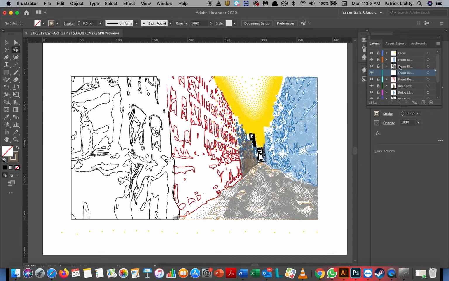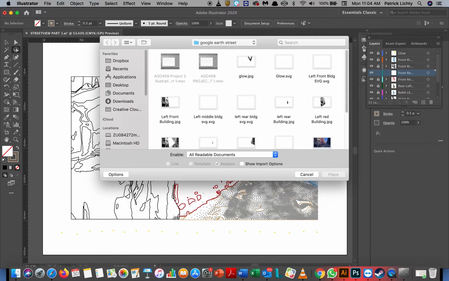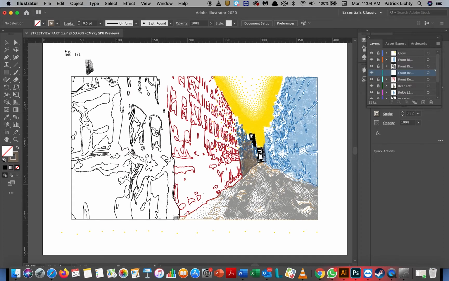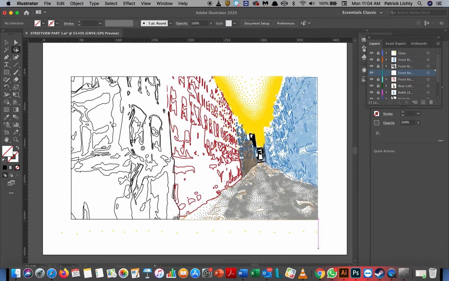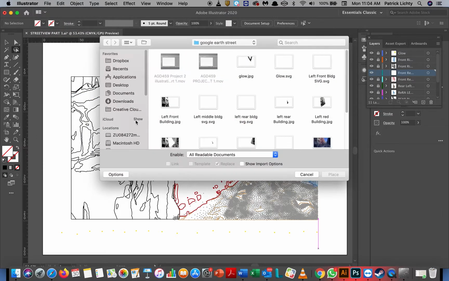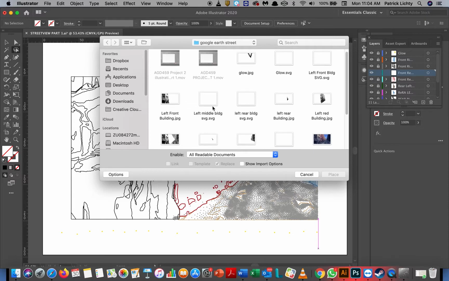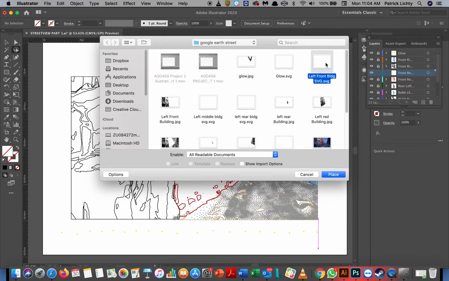SVG. Bring that in. As you can kind of see right at this point, using too many stipples is going to just really make things messy. I'm just doing this to kind of show you why you probably don't want to use stipples everywhere. Okay. Oh, wait a second. That's the image. That's not the SVG. Let's see here. Where is that thing? Here we go. Left front building SVG.